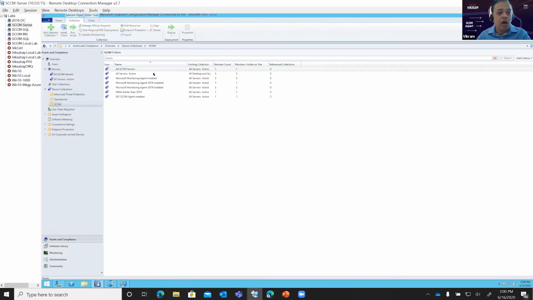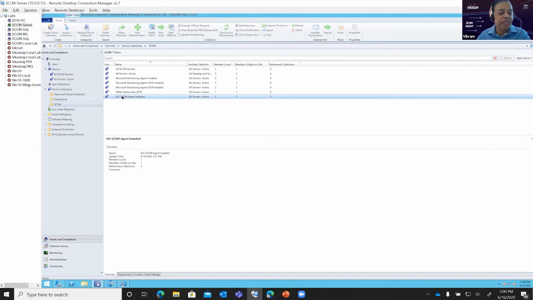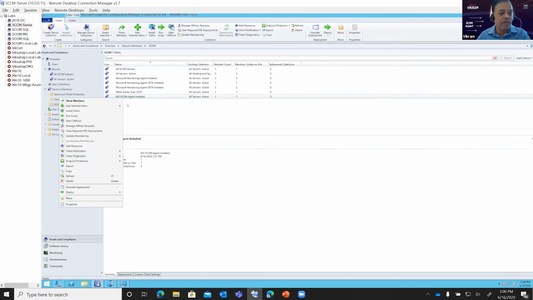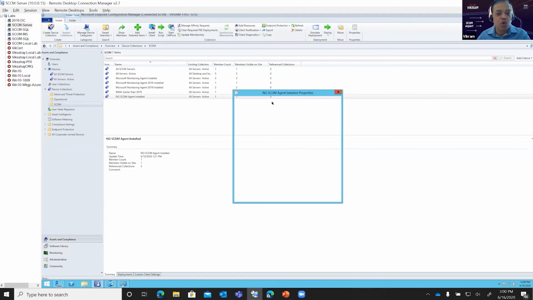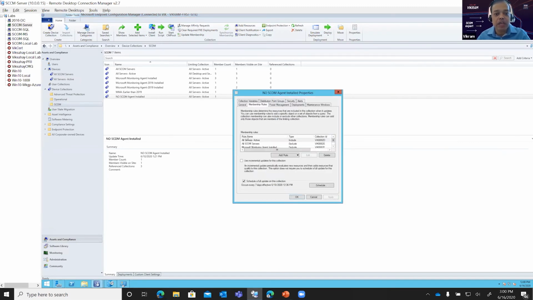Now, how exactly I have set up No SCOM Agent Installed, because it's done in a different way. As I mentioned, I used include and exclude. If you see, I have included All Servers. How many servers do I have over here? 5. I have excluded the SCOM servers because you should never install the Microsoft Monitoring Agent on a SCOM server. I excluded 1, so the number of SCOM servers is 1. It means 5 minus 1, that is 4.